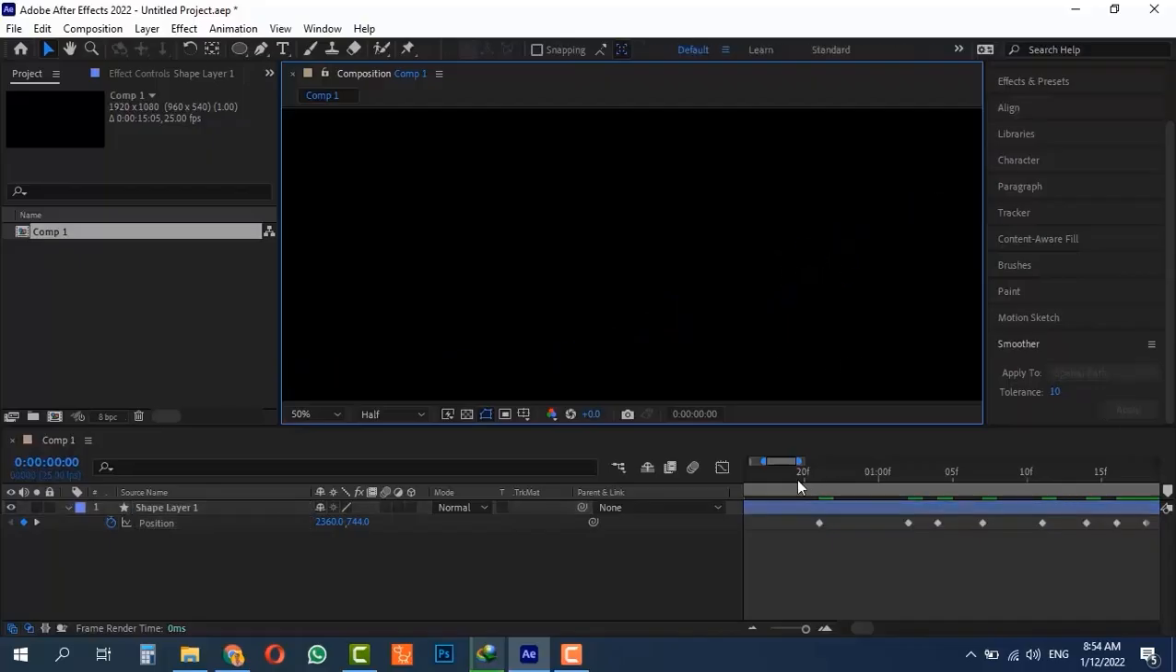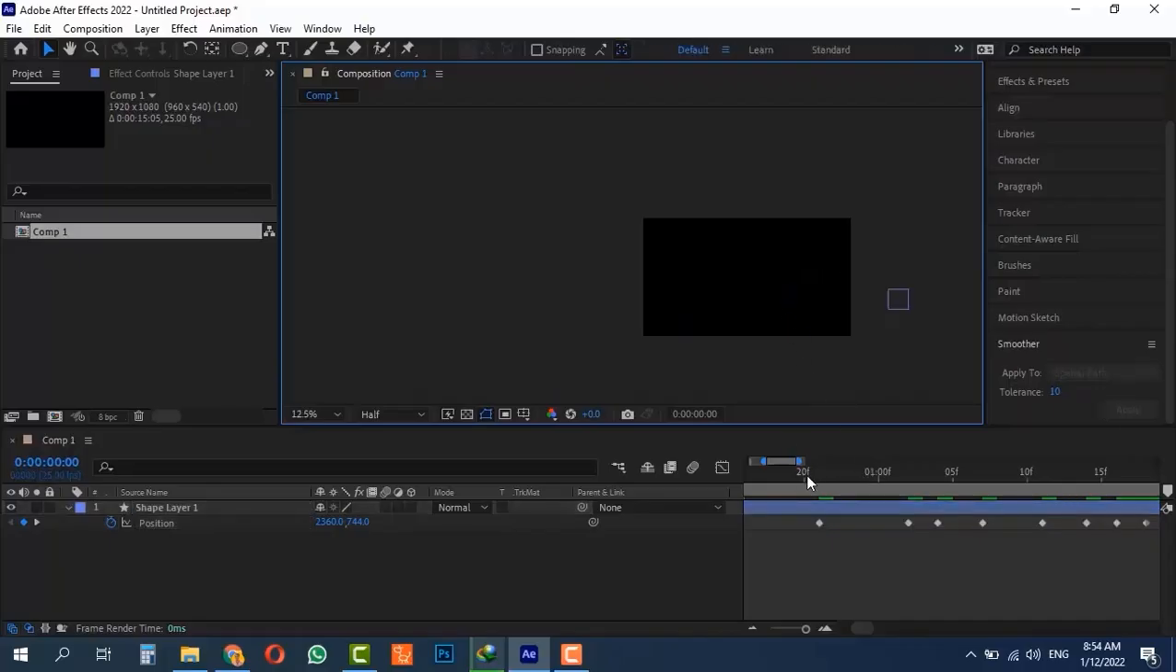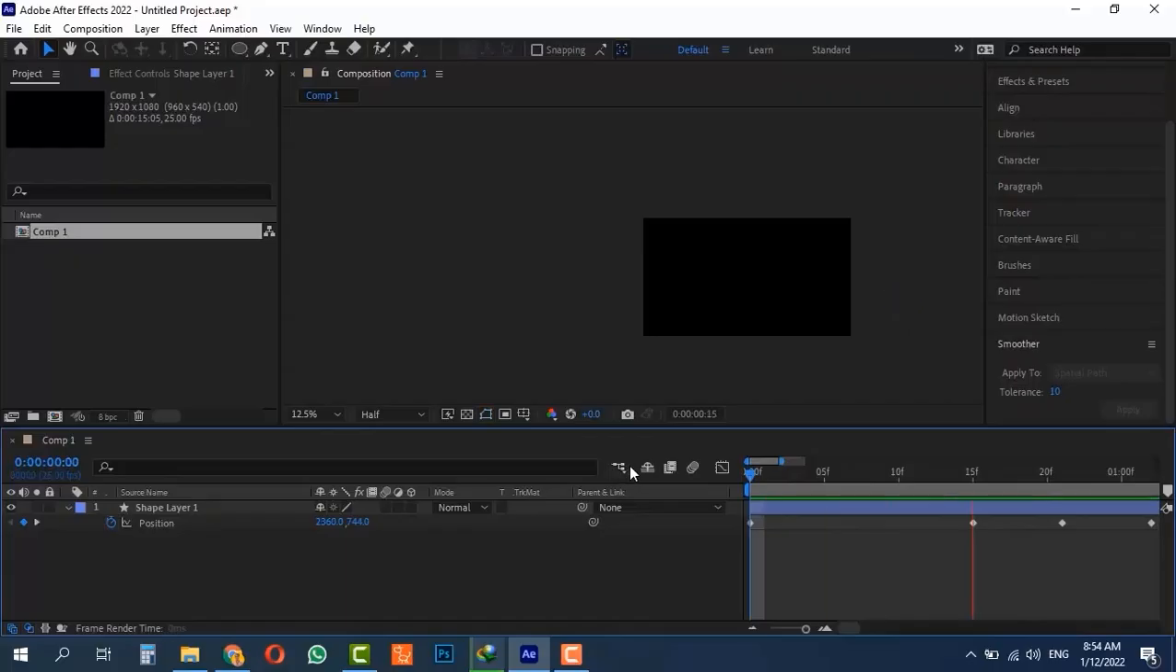If I play the animation, you can see that the motion is smoother and it's easier to manage. The number of the keyframes doesn't need to be large. The smaller the number of keyframes, the smoother the movement and easier to manage. Now I will give a practical example so that you understand this topic.